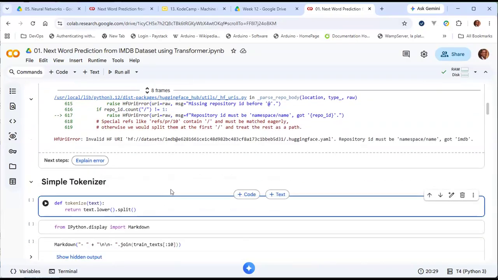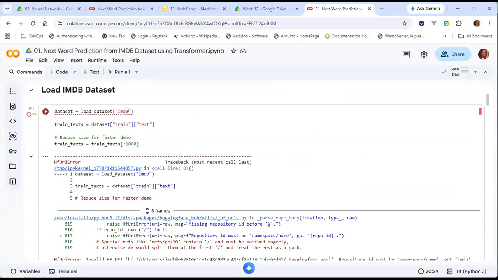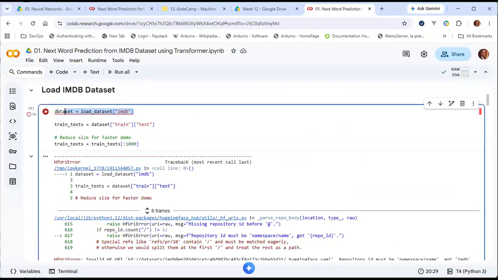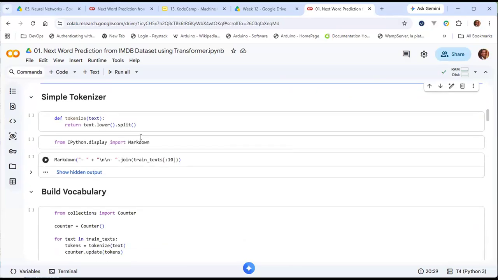Okay, so anyway, we'll just move on. I'll come back to address this. So typically when you do this, you're going to load a dataset that contains training data and test data, right? Which is basically a text corpus that you can use for training your models.